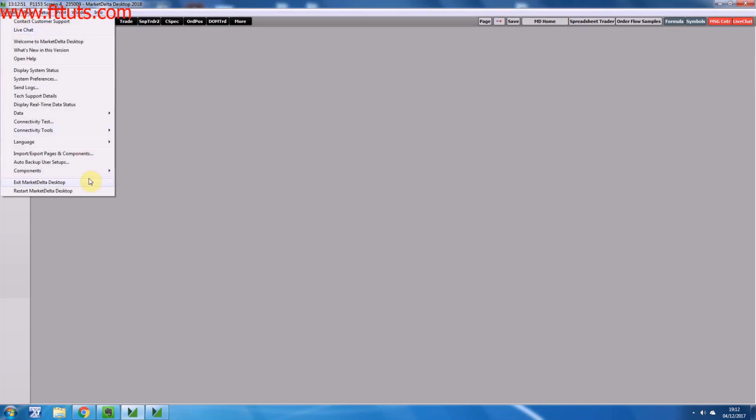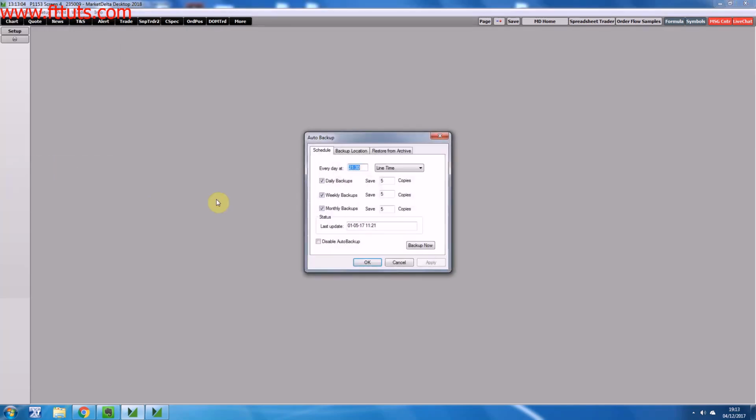Other than that, if you just wanted to exit the MarketDelta desktop, when you click exit, we're not going to do it now, it will prompt you to save, and that brings me to one of the most crucial things you must do from the beginning. Click on the Auto Backup User Setups and make sure that you have it set to back up automatically. Do not disable this Auto Backup, because if you do and you forget to save your charts, you'll come back in and ultimately lose your charts. Make sure that once you've done all your charts, you save as well as do a backup before you exit MarketDelta.